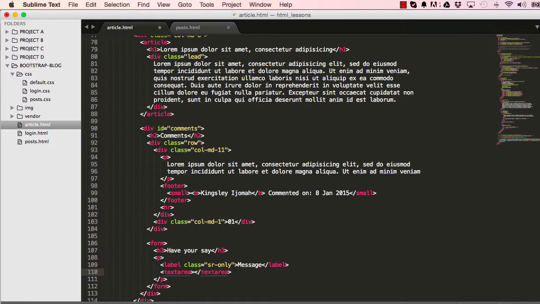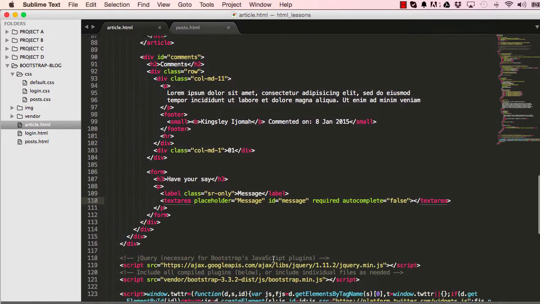We'll have a text area for our message, and we'll have a placeholder within it, which reads "message". And we have an ID, so we could target this message later. We want this field to be filled at all times, and we don't want it to auto-complete with the last message that you put in it. So set that to false.